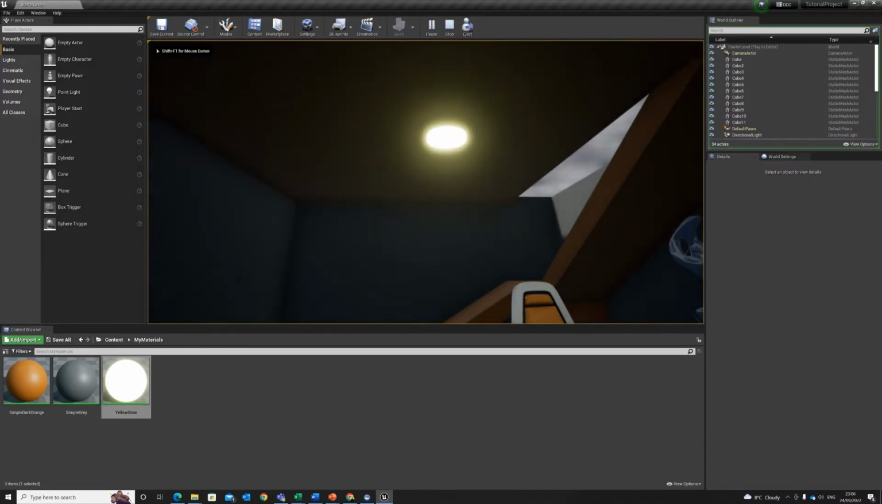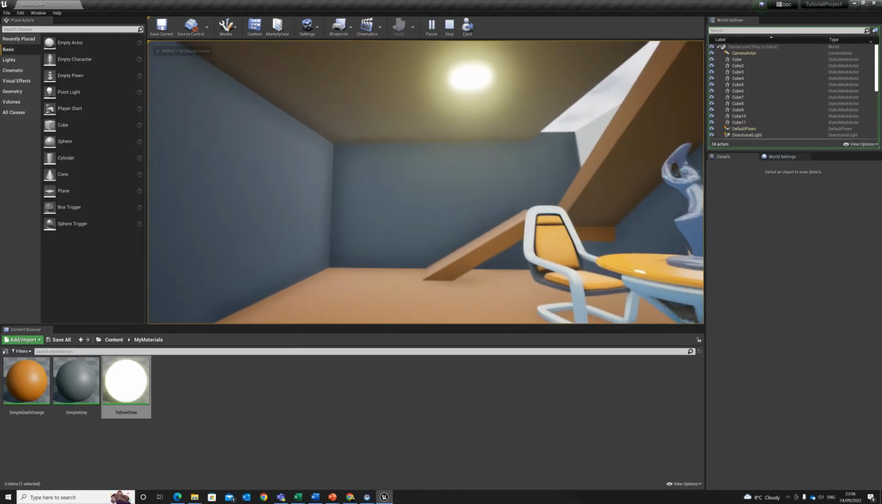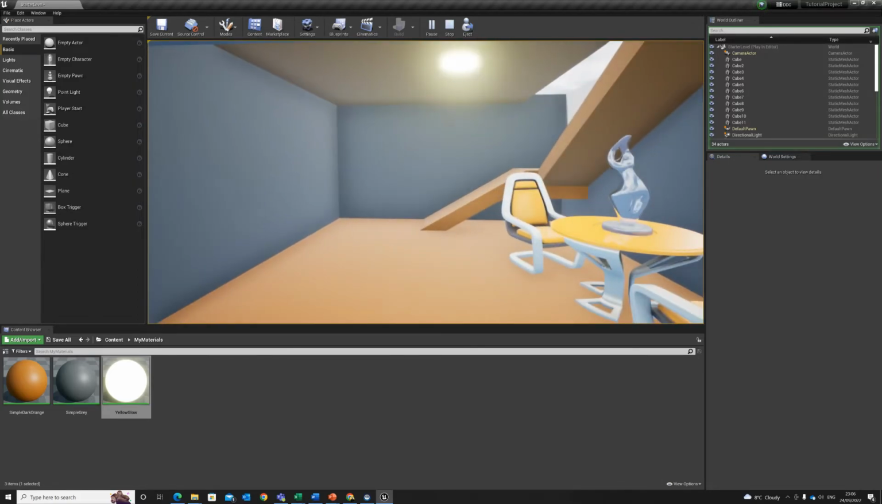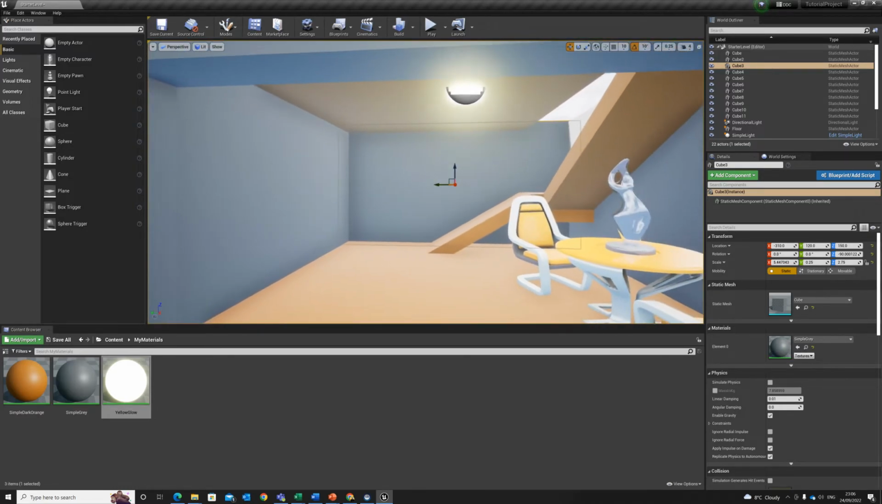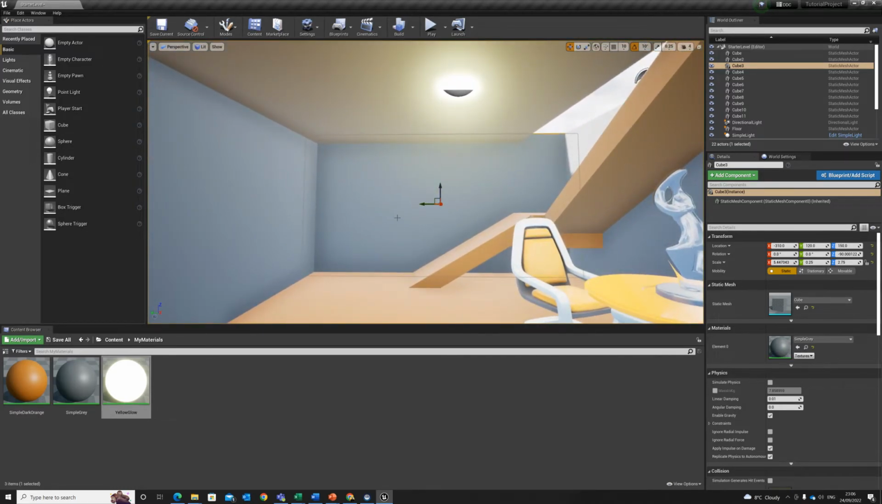There you go. So it's just something glowing on the top. It's not actually adding any light to our environment. We're going to add that light manually to our blueprint. So once you've got your light in position, go back to your blueprint. Simple like that.